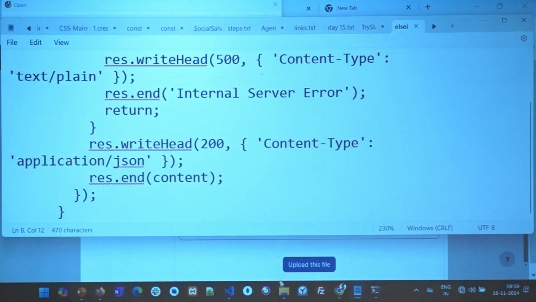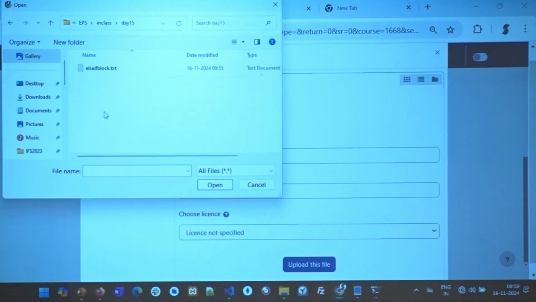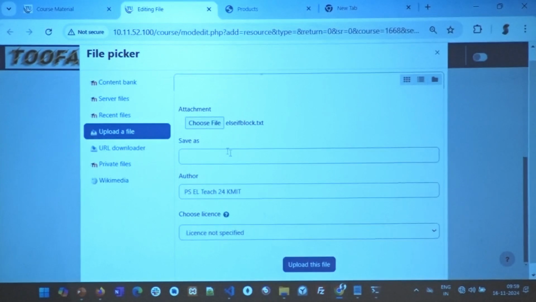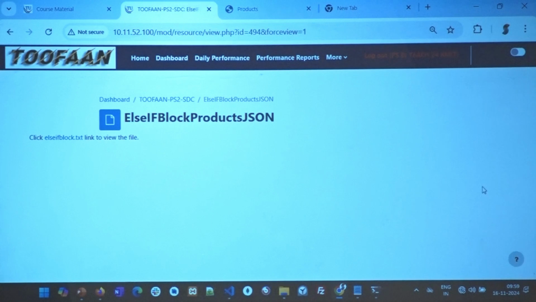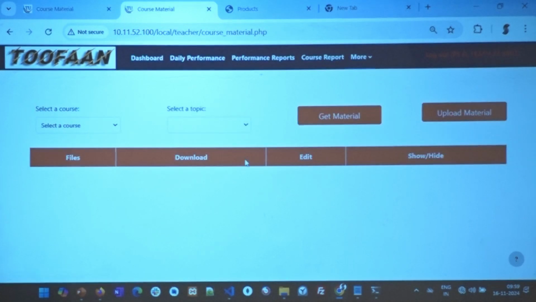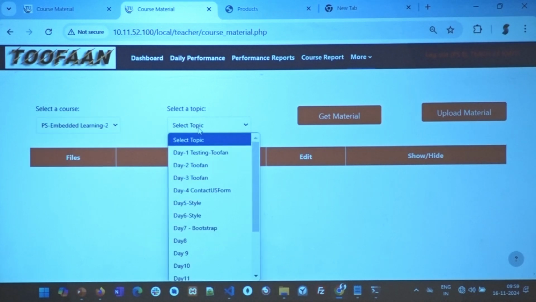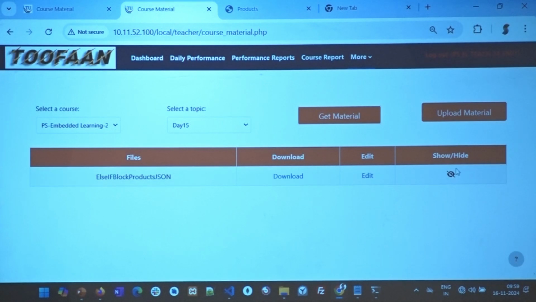In day 15 in class, EPS in class day 15, else if block. I'll explain what that means also. Done. Go back to the course material. Just confirm if you are able to see it after a minute. Can you all confirm and tell me if you are able to see this file?